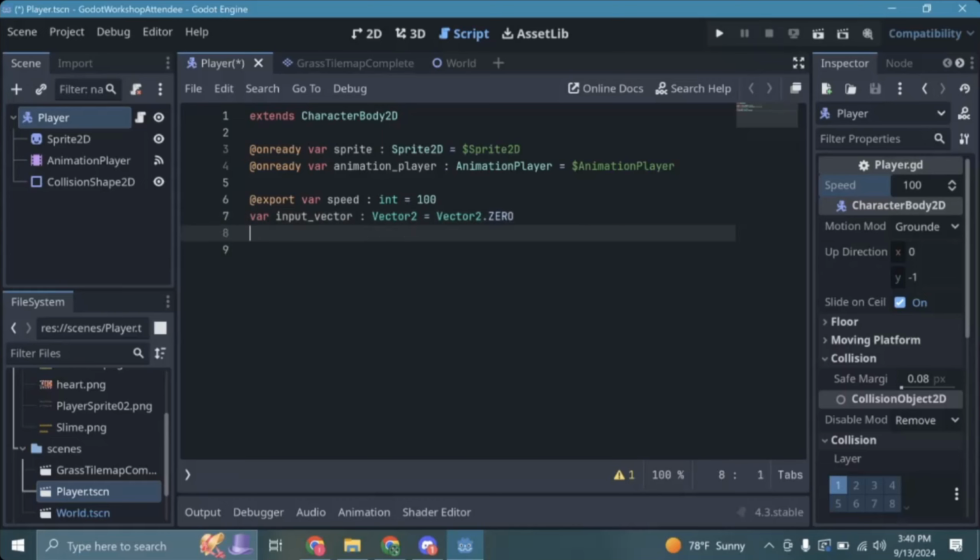Lastly, we won't be using this for a while, but just put it anyway, is var health int equals 3. So that's just health. Again, we won't get to that in a minute, but whatever.